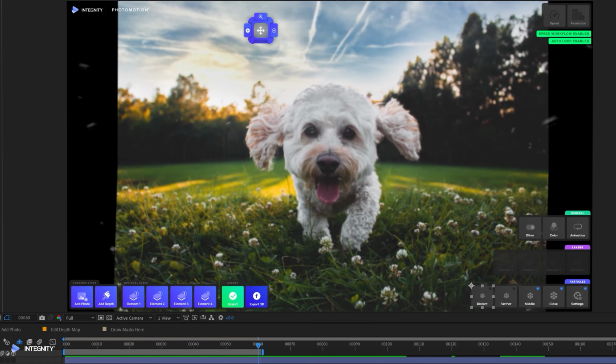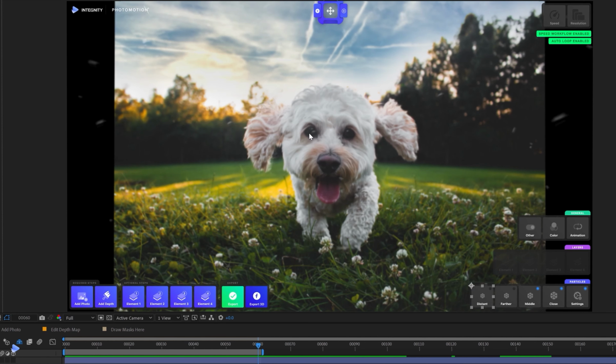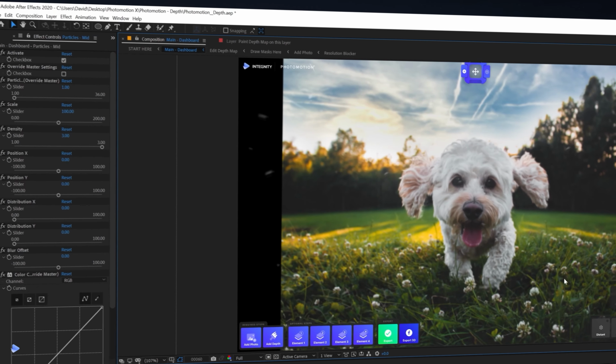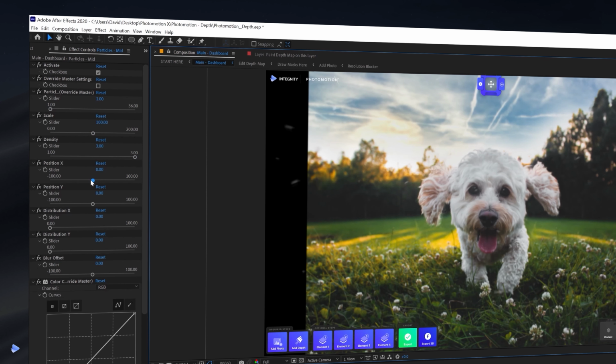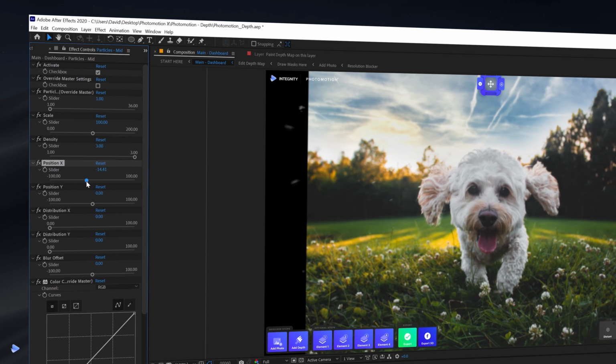It's pretty decent, although the middle layer is slightly in the way of our main subject here, so let's just click on the middle button over here and then go over to Effect Controls here, and we can change the X-axis position and move them slightly to the left, and now they're out of the way of this dog.